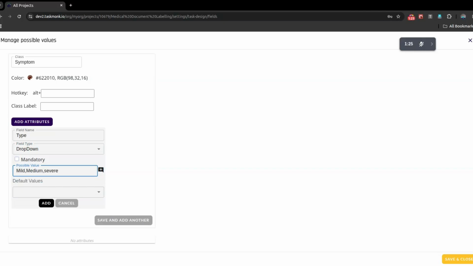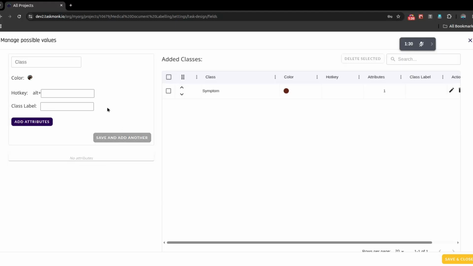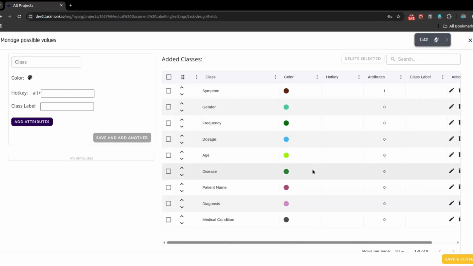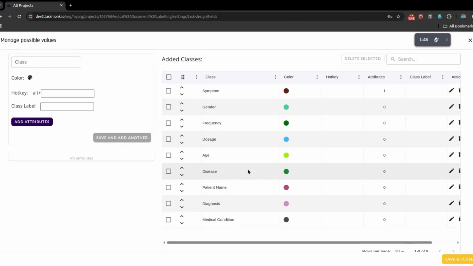Once done, click Add, then save and add another if you'd like to create more classes. Repeat the same process for any additional entities you want to annotate. Once your classes are configured, save and close the panel.